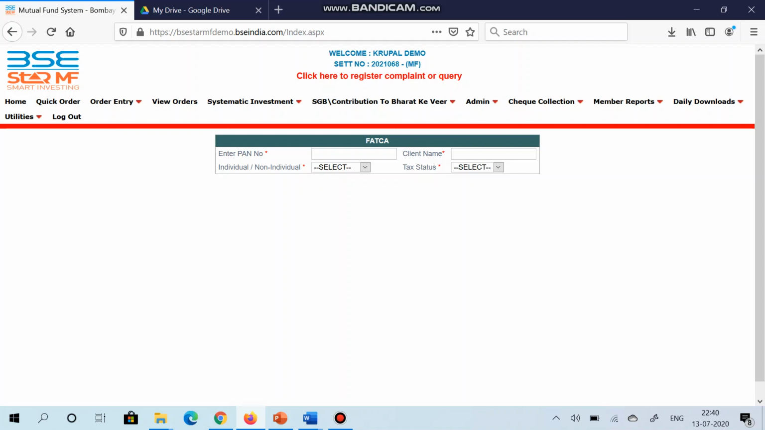So just enter the PAN number over here. Now you just have to enter the first three characters of your PAN to search the PAN number of your investor. So for example, I will write the first three characters of the PAN, and as you can see, the system is showing me the PAN number along with the name. Okay, so I will just select this PAN number.